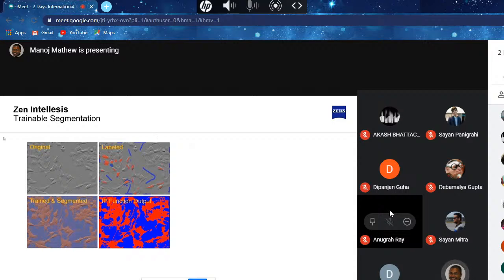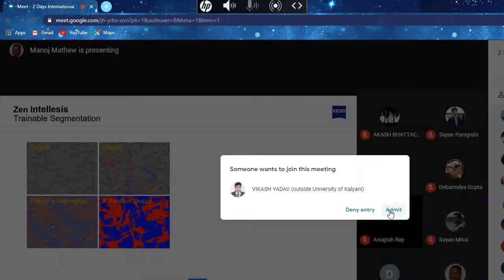So you use your paintbrush to paint here, say, this is the background, you paint here to say this is the object, and so on. So it's very convenient and very easy for a user to interact with this interface and train the machine learning algorithm. Once it is trained, it creates a trained model, and then you can proceed to segment your images.